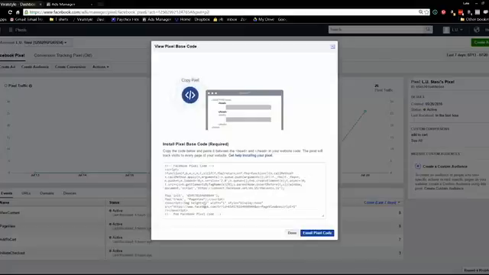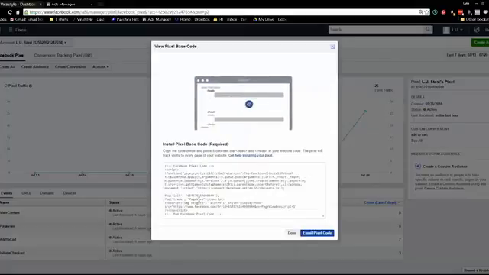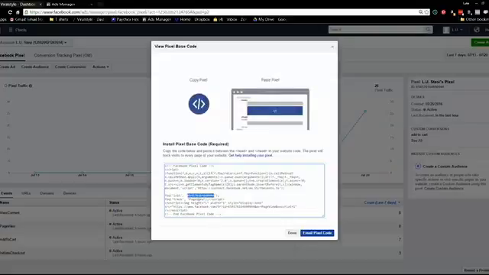And there's going to be this big chunk of code here. The only thing you need though is this right here. If you double click on this chunk of numbers here and you copy it, that is what you need. And you just would press done.